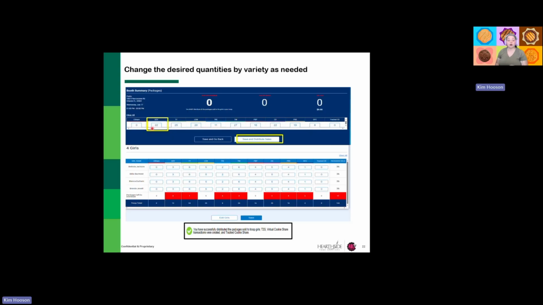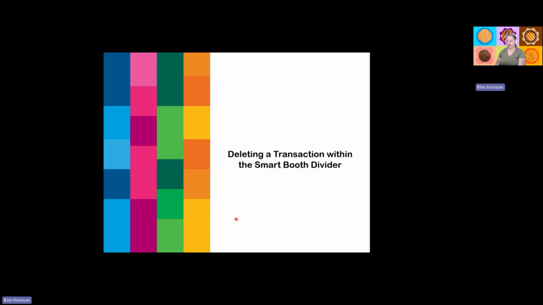Or if you did discover that there was a cookie share that was sold on Digital Cookie and you wanted to add it to the booth, you can click on the booth, put in a cookie share, and then once you do edit that, again, you do have to redistribute the cookies to the girls because it's going to remove those transactions and has to recreate them. So again, changing it up for the girls, getting rid of all those red boxes, and it will tell us we have successfully distributed the packages and the Troop to Girl transfers have been created.